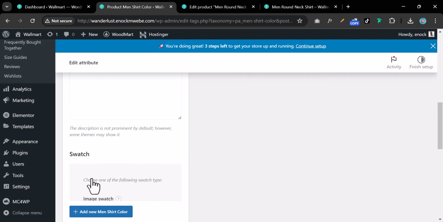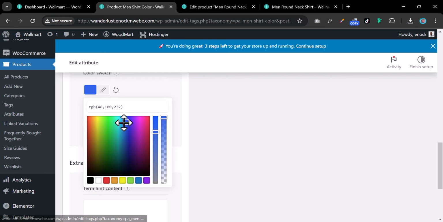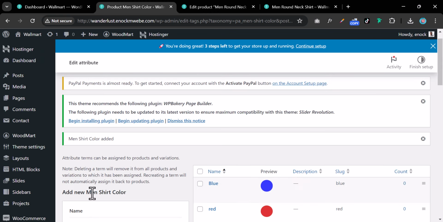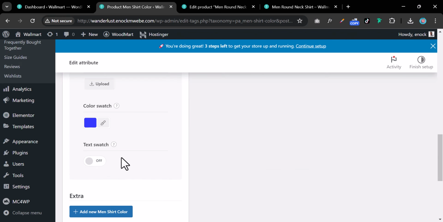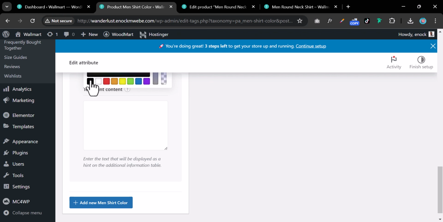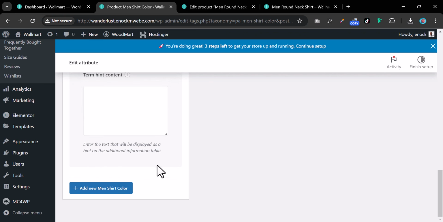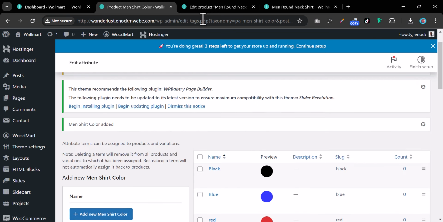Okay, and for the blue, maybe I'll use a shade as blue as this. All right, that's good enough. Then maybe let's also add a black one. Okay, yeah, so for black, I'll just select this black color right here. It's black, then add new color. Is it added? All right, it's been added right here.